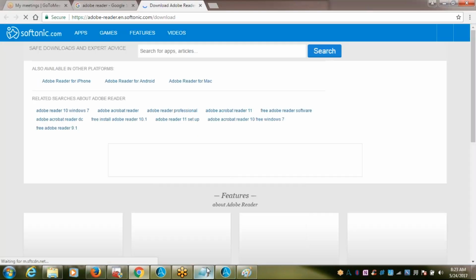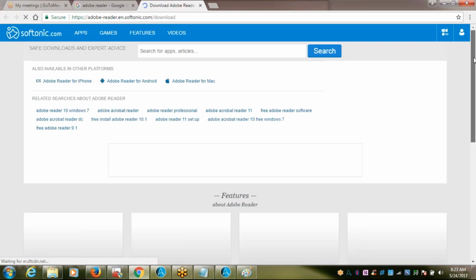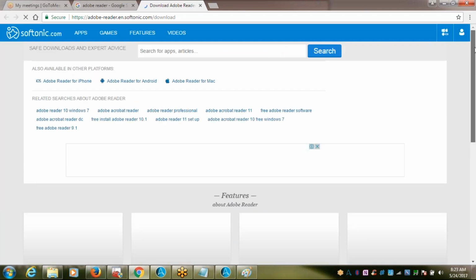Okay. So if we can copy the PDF data, then it is a text PDF. If we are not able to copy the PDF data, then it is an image PDF. Okay. Let me install this one.